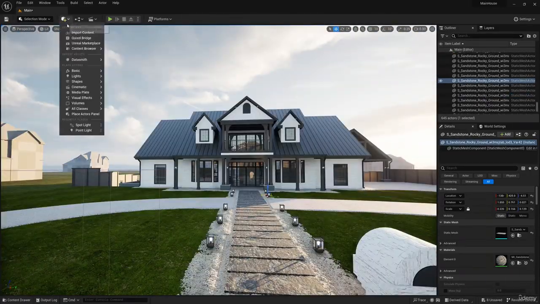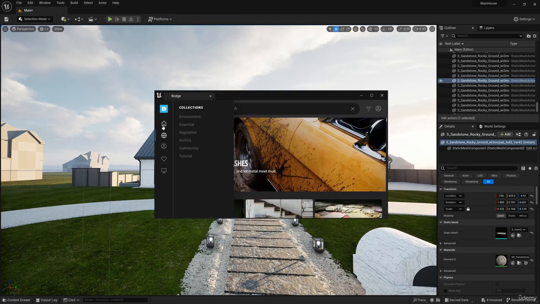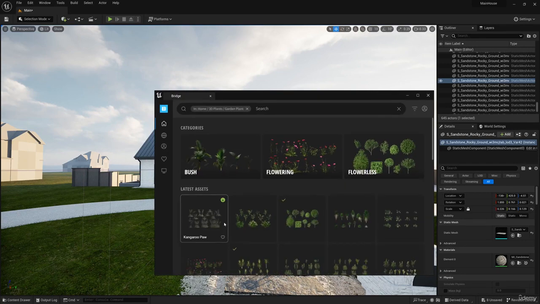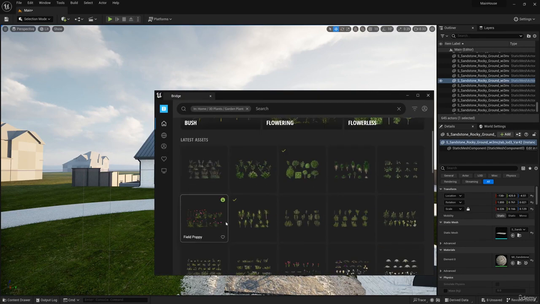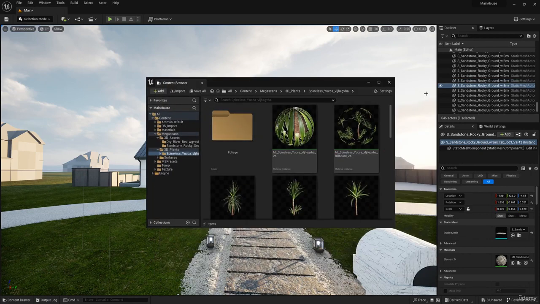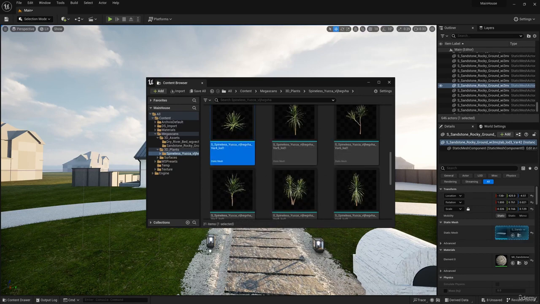Now let's add plants to the scene. In Megascans go to the 3D Plants tab, Garden Plants. Add plants from the Spineless Yucca collection to the scene. Keep adding plants to the scene.